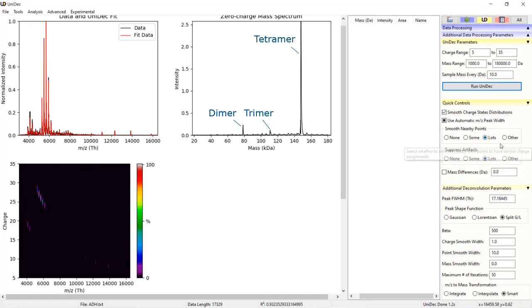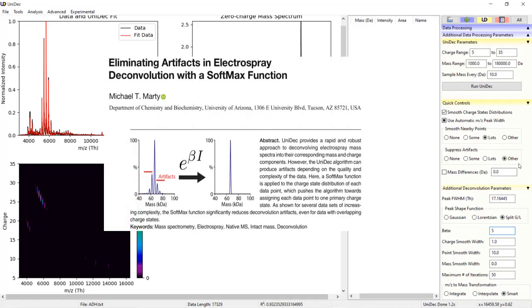In some highly overlapping spectra, manually adjusting the beta value to lower values like 5 would be useful. To learn more about the beta function, refer to the first softmax function paper shown here.